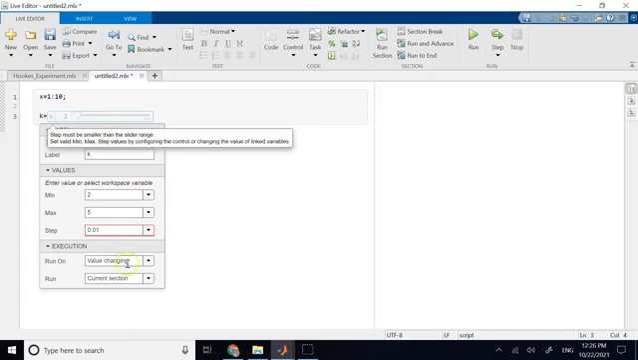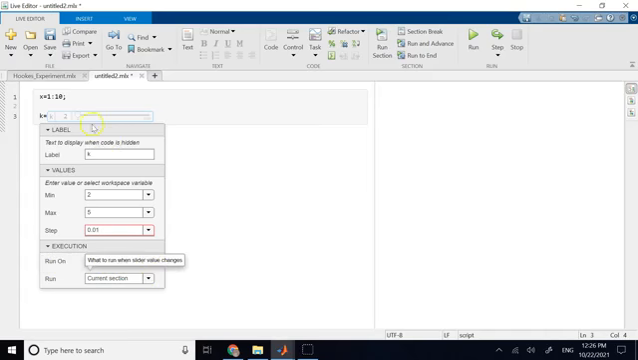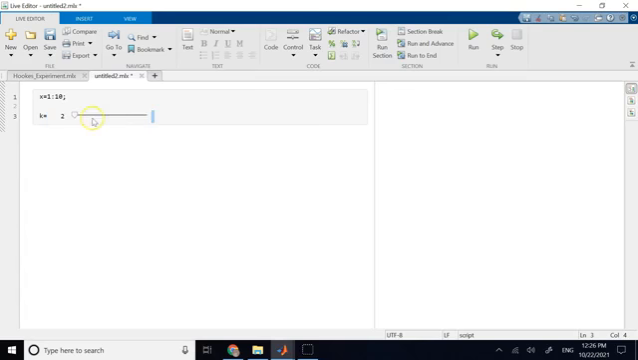And do you want to run it when the value is changing? You say yes. You don't. Basically that makes the effect of changing K immediate. Okay. So as you're changing K, you see your plot on the right hand side does change. So that's it.